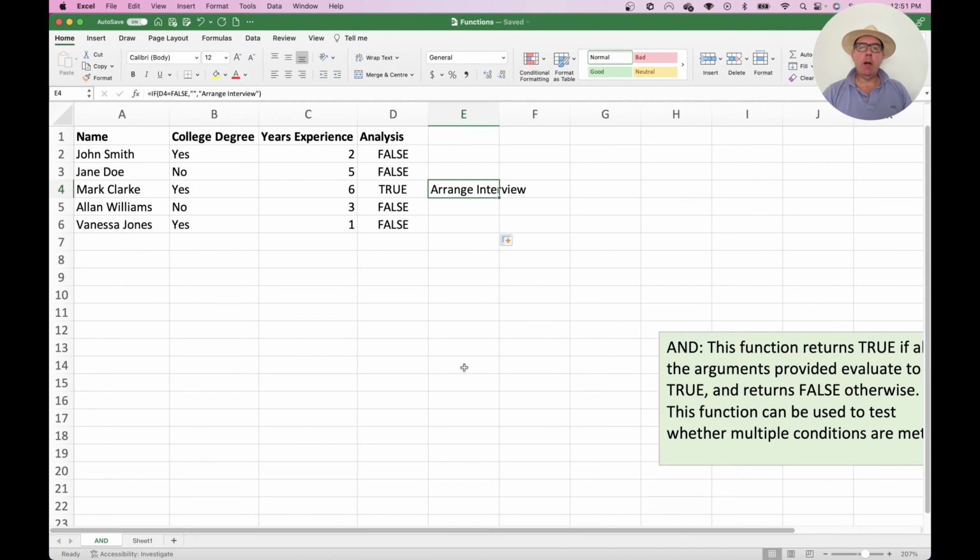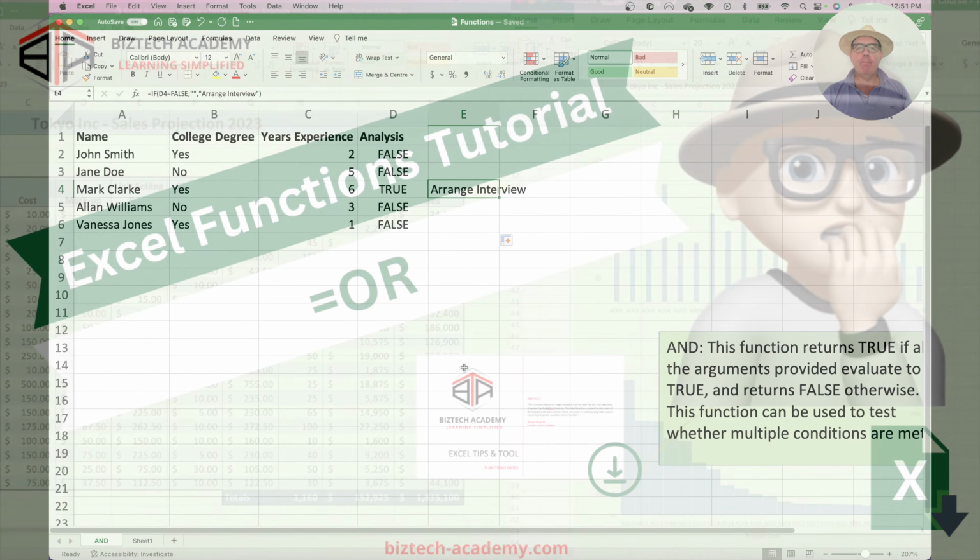What we're going to do now is move on to the OR function. I'll see you over there.